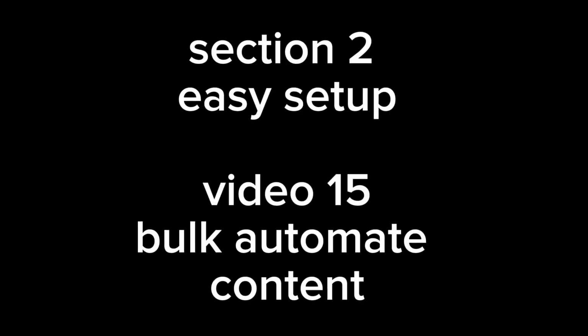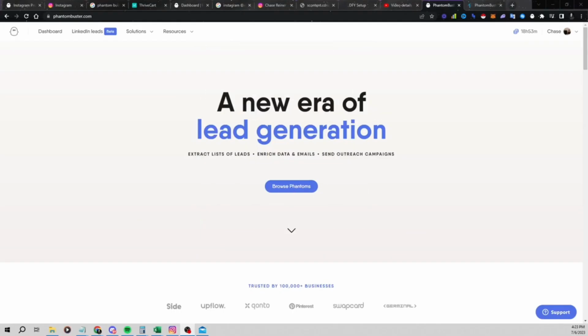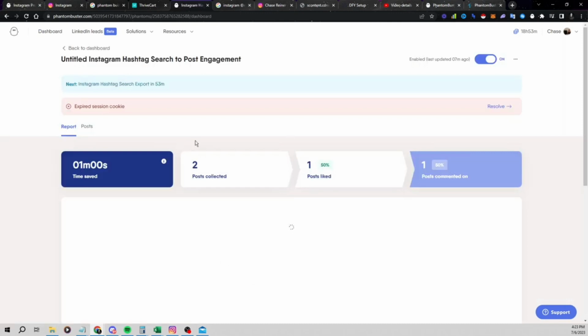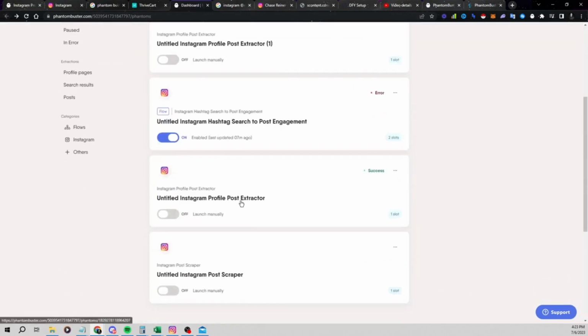Section 2, easy setup. Video 15, bulk automate content. All right, let's bulk automate some content. So in the last one, I showed you how to get a checklist of content with Phantom Buster. In this one, I'm going to show you how to import all of that content into a system that will go and post it for you.